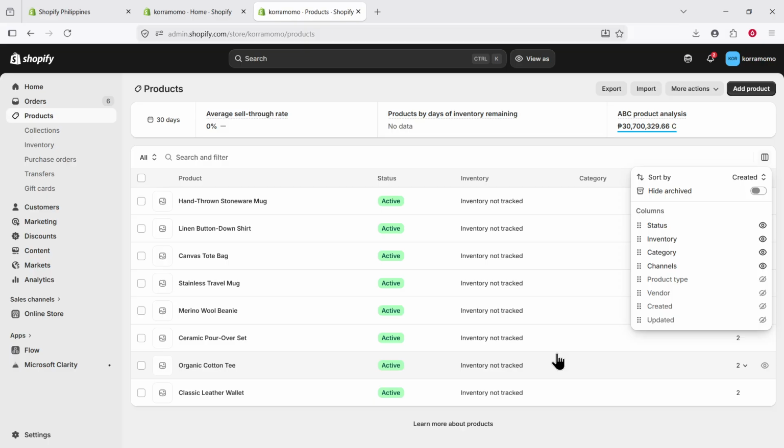Each item in the list has an eye icon that controls whether that column is visible, and the list can also be reordered by dragging items up or down.